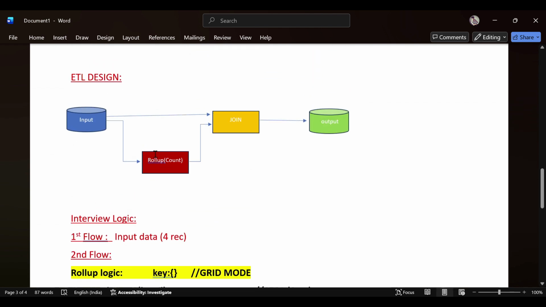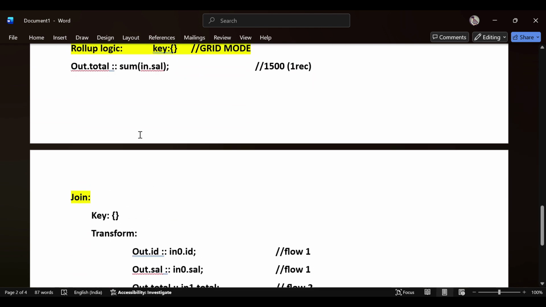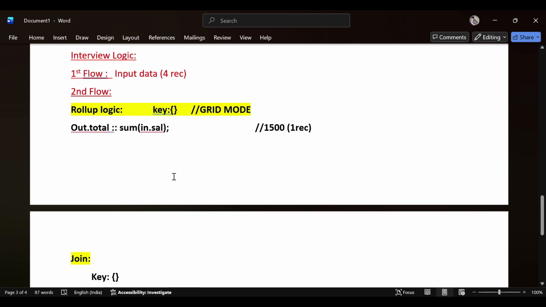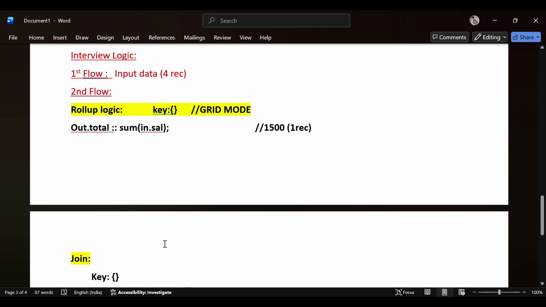That's how you can easily crack this one. If you understand these things, you can easily tell them: rollup with null key, then join with null key, and then I will add the extra field. That's it. Within 30 seconds to 1 minute you can complete this interview question solution.